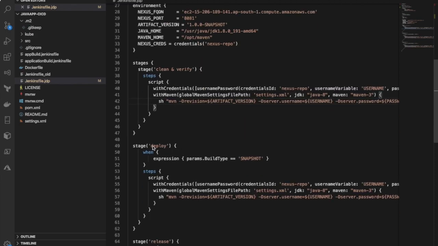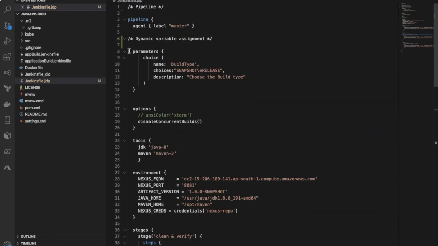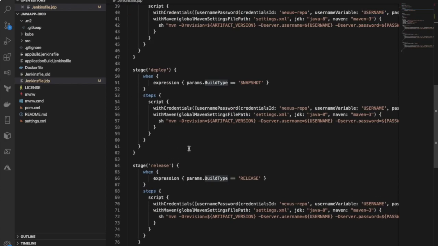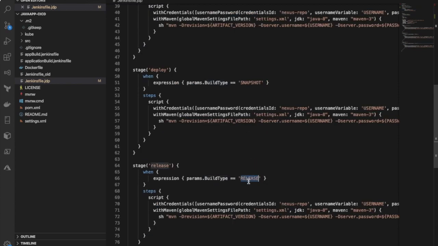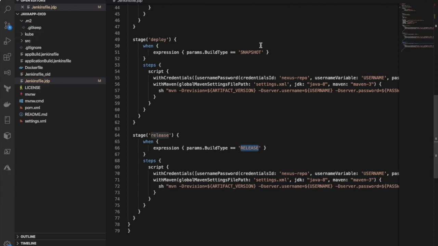So now the next stage is deploy. Okay, so under the next stage I have mentioned deploy, and now here I have mentioned when. So this is a condition you can put. So in that I am just using this expression where I am getting the parameter which you have to select while executing the job, and in that I'm basically checking with this particular parameter name or ID, and I'm checking what is the value. So if the value is snapshot, then execute this script.